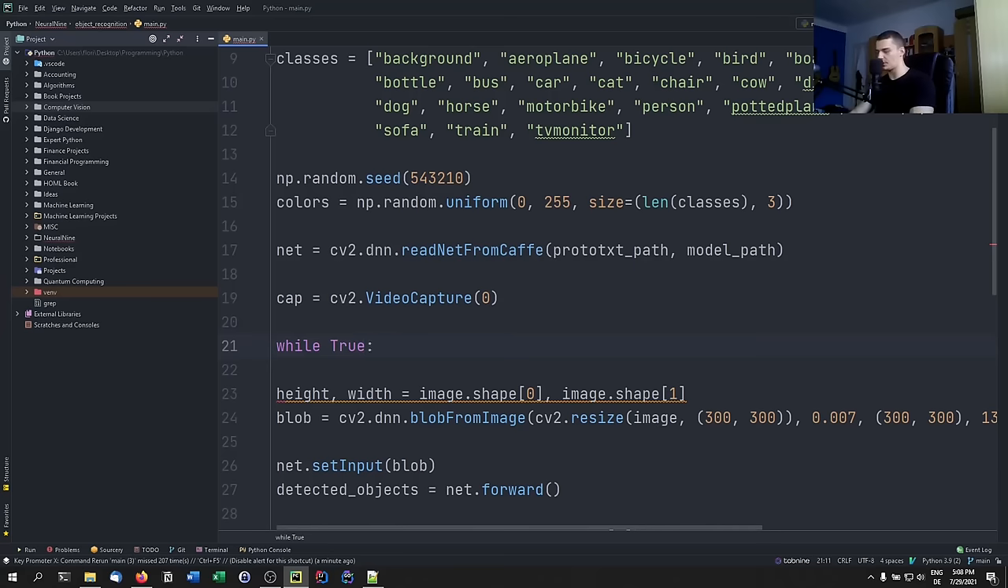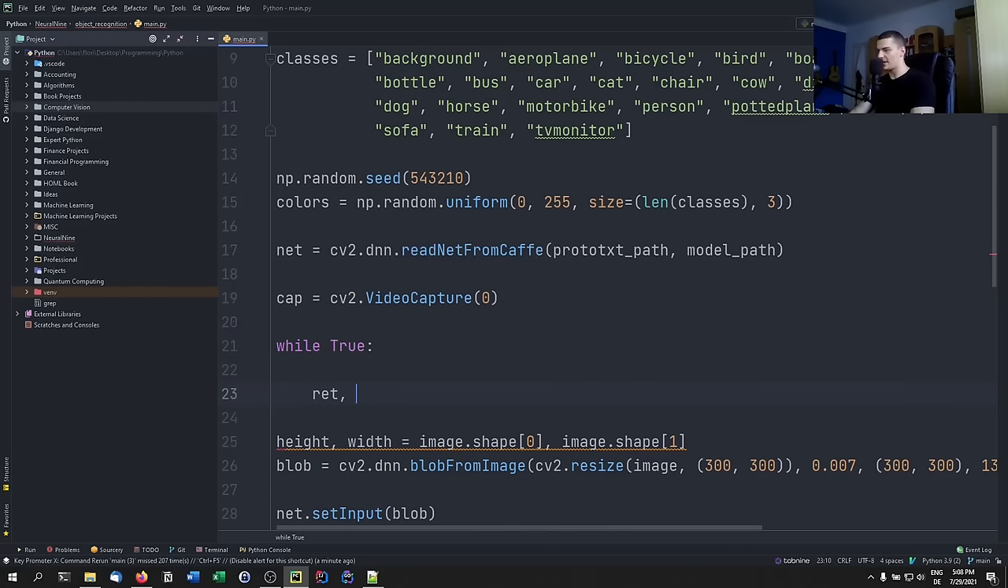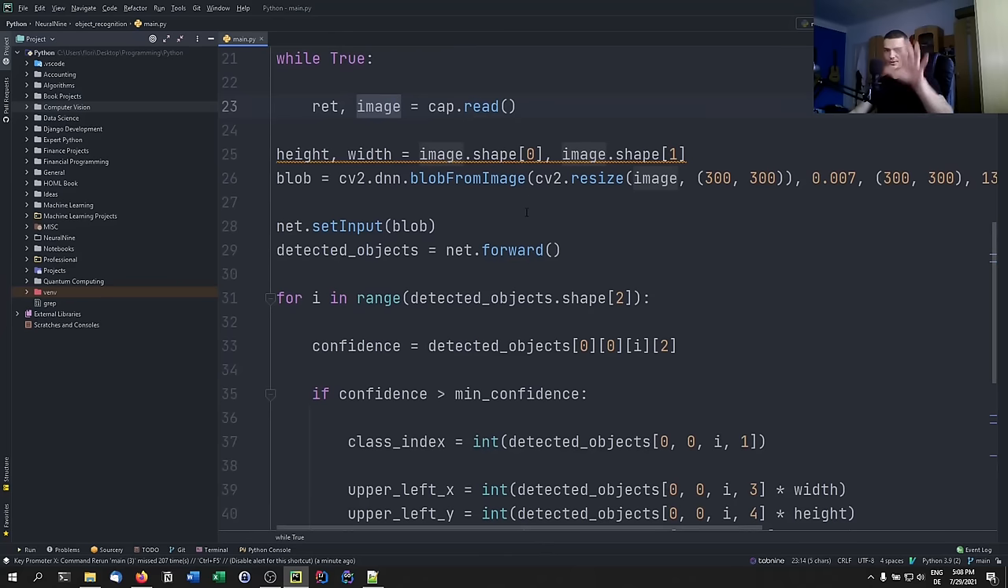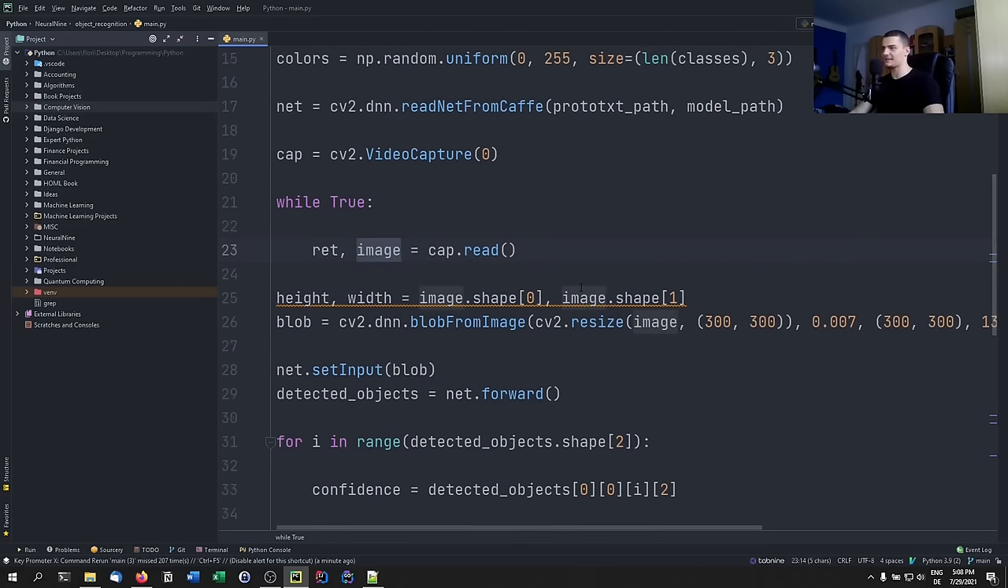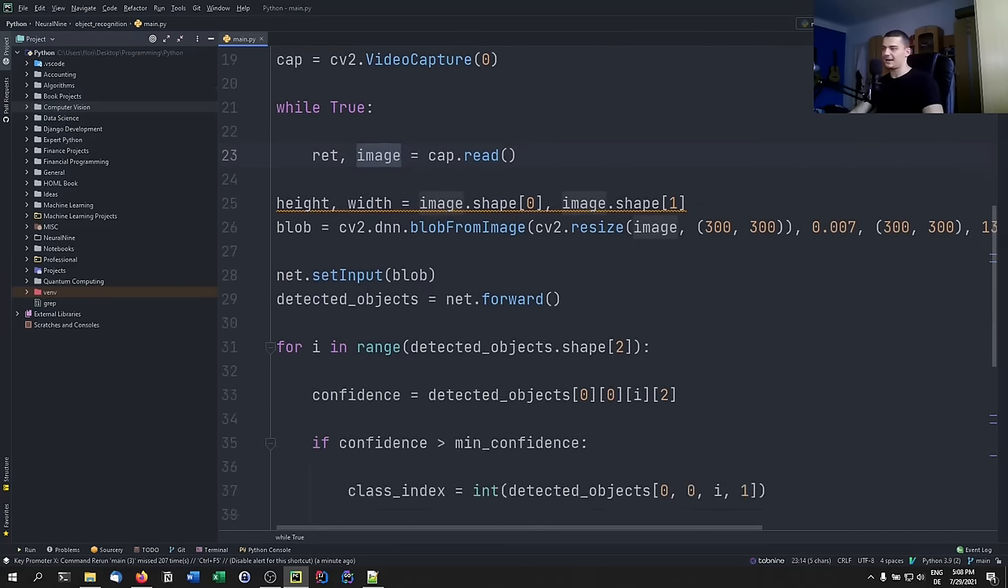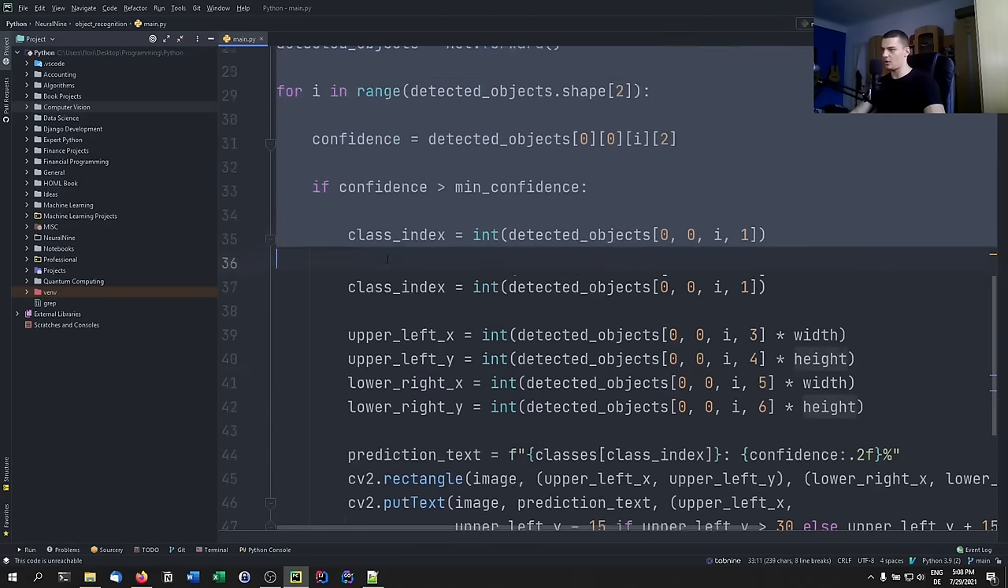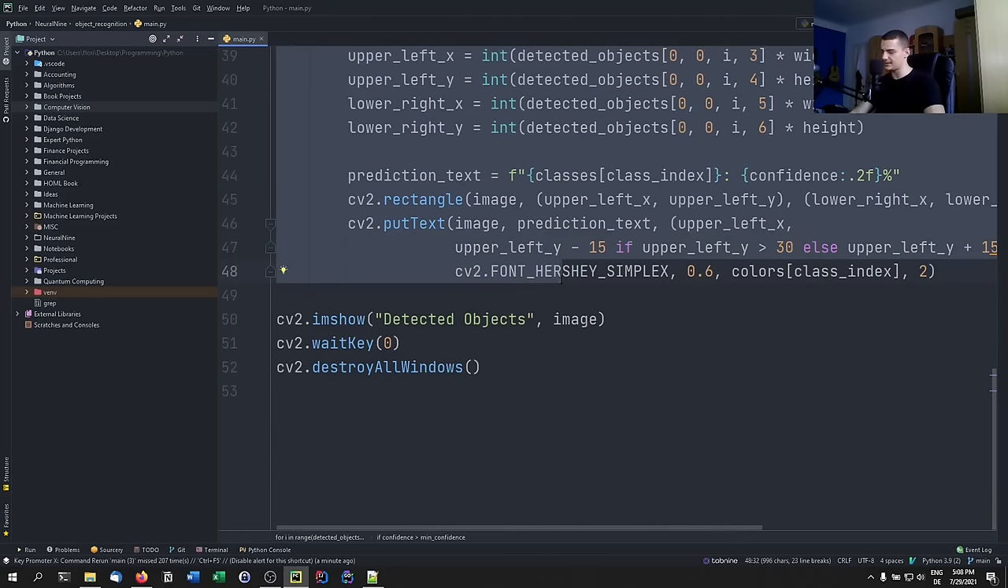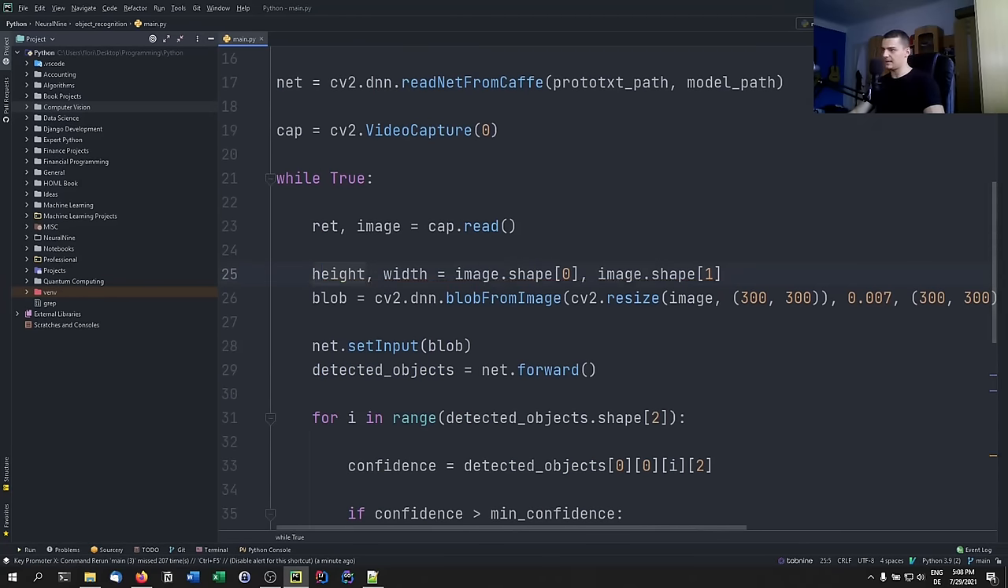And what we want to do all the time is get ret and image from cap.read. So we're going to constantly read the camera data. And as a result, we're going to get the image from the camera. So this image that you see on the top right corner at the moment, it's going to be the image that we feed into the neural network. So we're going to take all this and indent it. And then the process is the same.